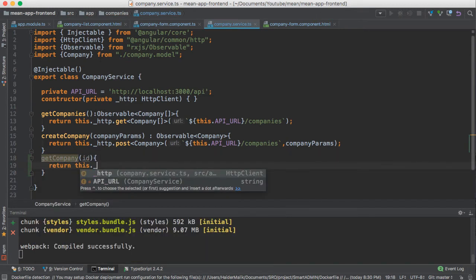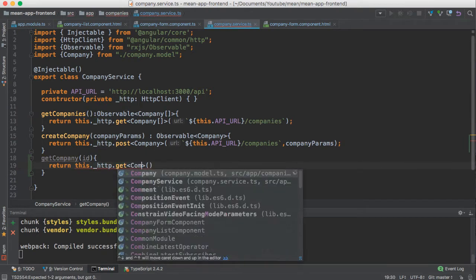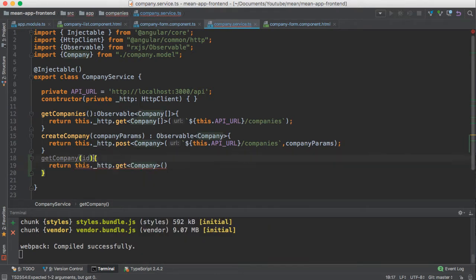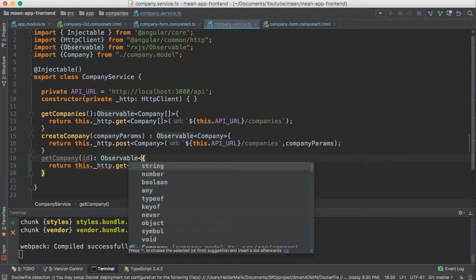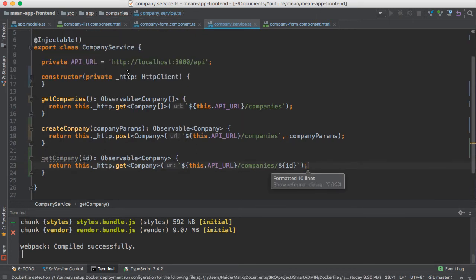This dot http dot get. Let me typecast into company. It will return the observable with company type. Here I need to provide the URL to fetch the single company. API URL / companies. Here I need to provide the ID. That's all.